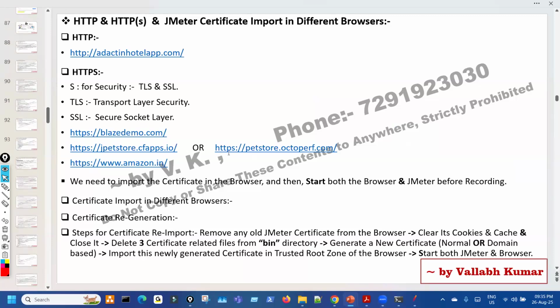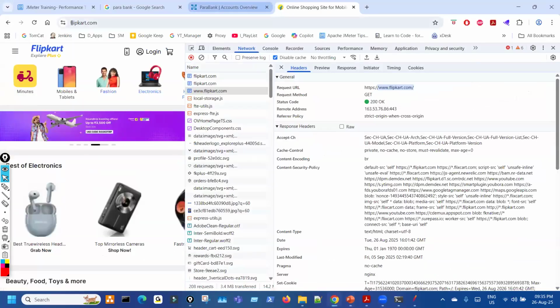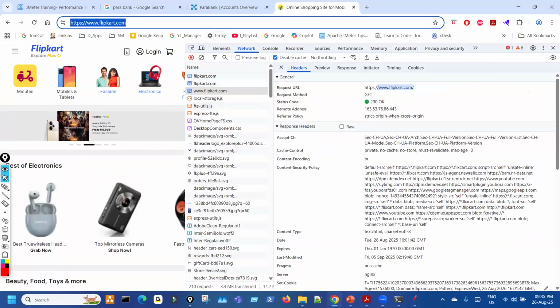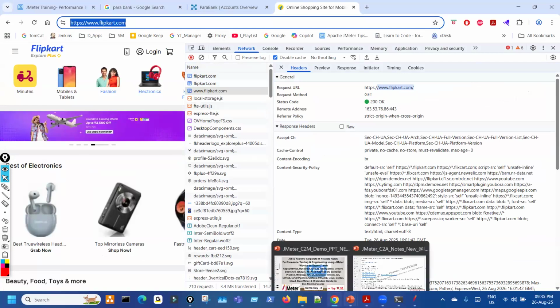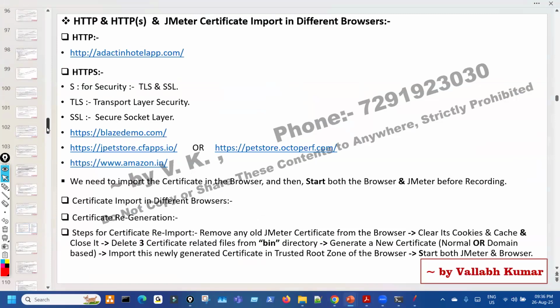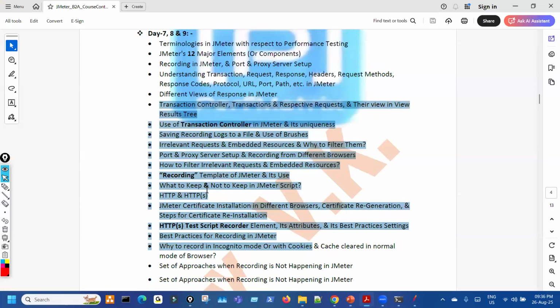Because while recording, we will face challenges. Let us say this is Flipkart, and you try to do recording. In a simple scenario, like launching Flipkart directly, you will not be able to record. It will throw an error because it's a secure website. That time, certificates come into the picture. So how to handle or use them? This whole stuff will take 3 days to cover.